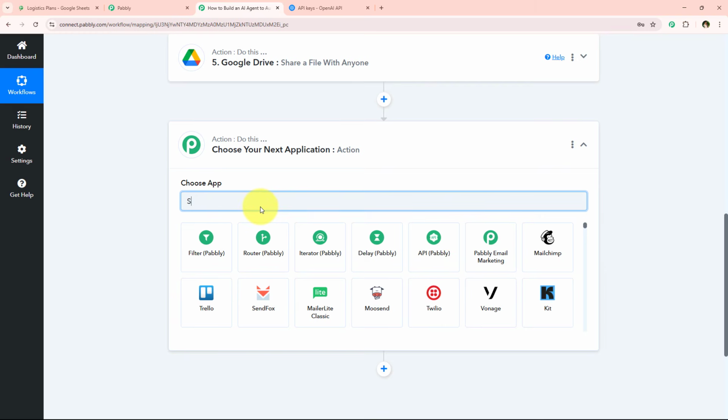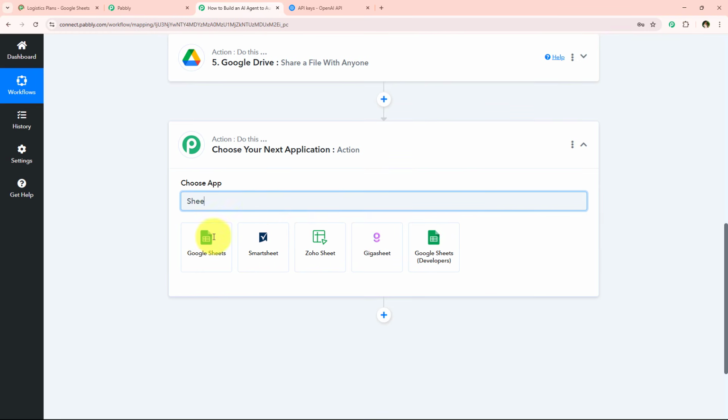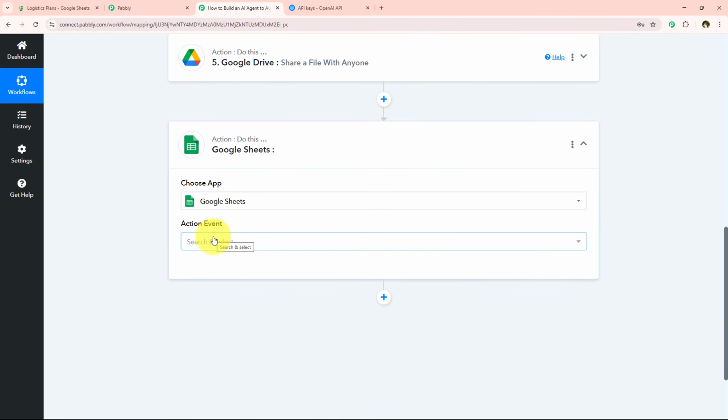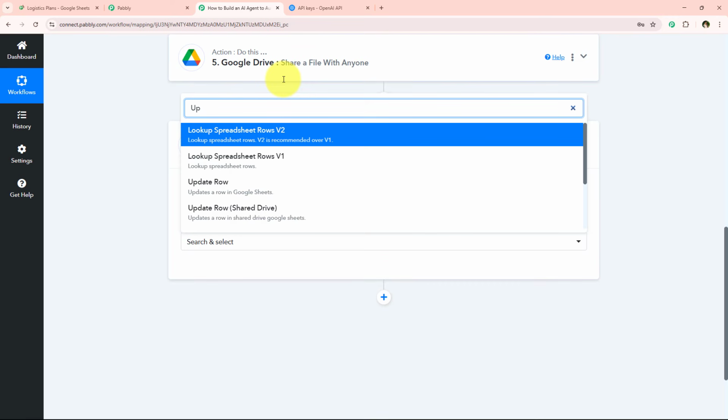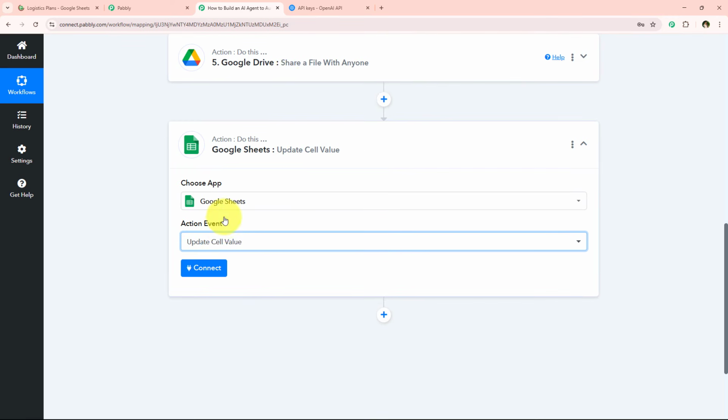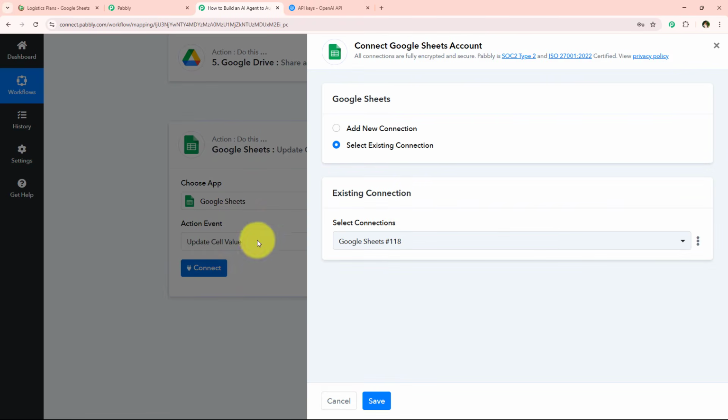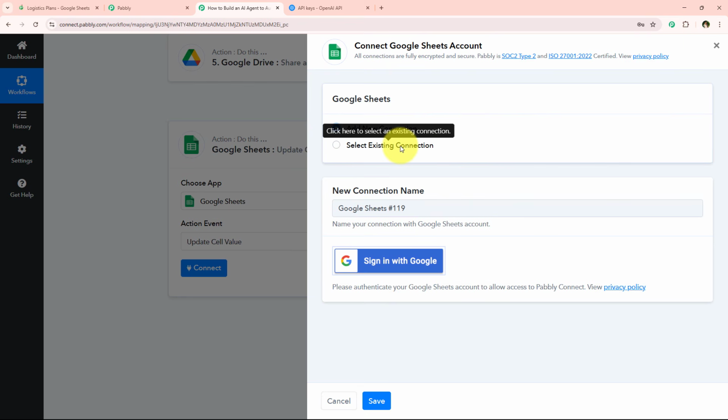And now for the action application, I'm simply going to select it as Google Sheets. So I'm just going to search for it and select it. And now for the action event, I'm simply going to select it as update a cell value. So I'm just going to look for update cell value and select it. And now we are simply going to click on this connect. And as soon as we click on connect, once again it is asking me for the same.